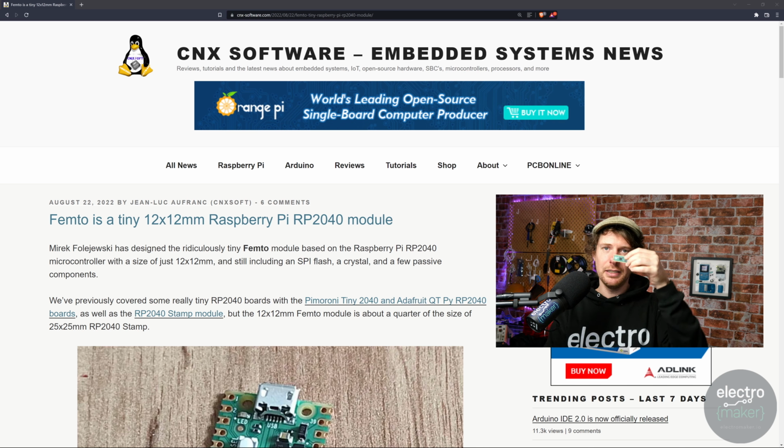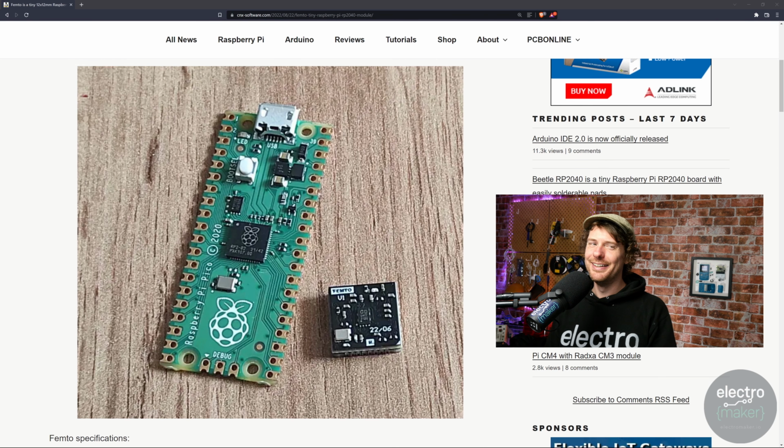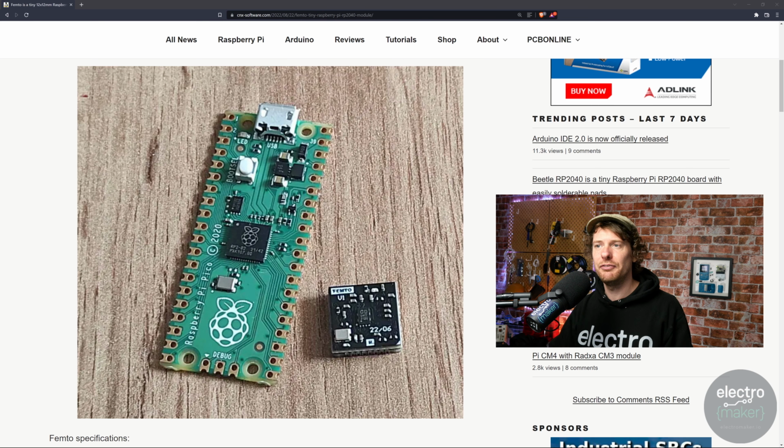You know, it's a very tiny little board. This, however, is Femto next to one. It is an entirely different game. It is a really tiny development board, but it is a fully functional development board that breaks out all the GPIO pins of the RP2040.